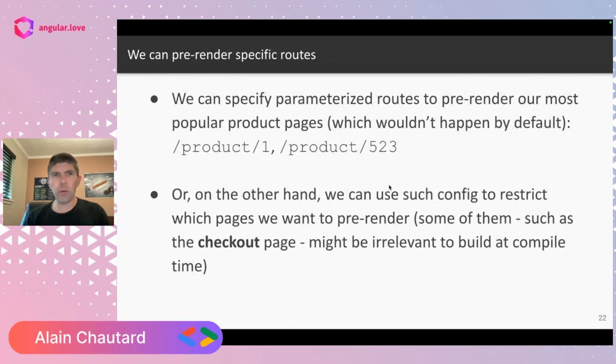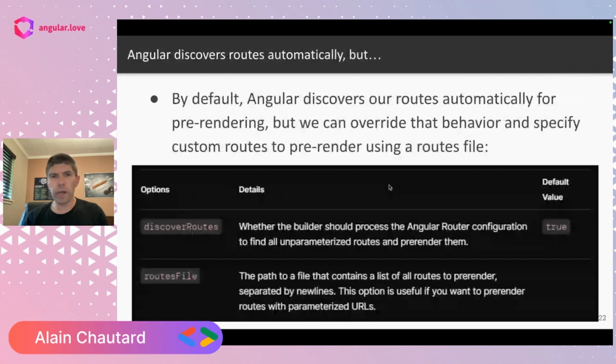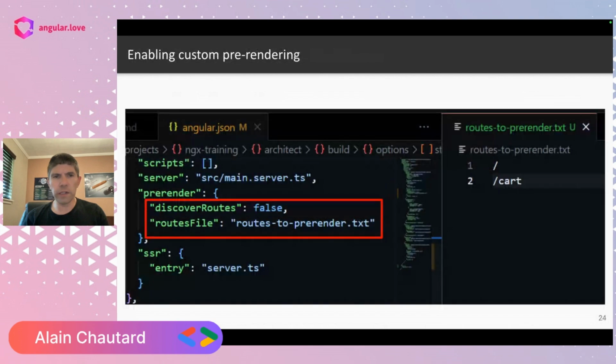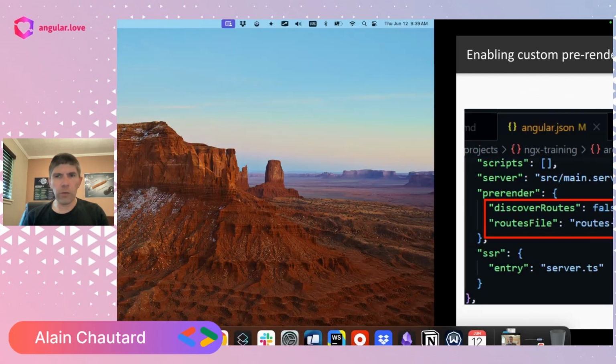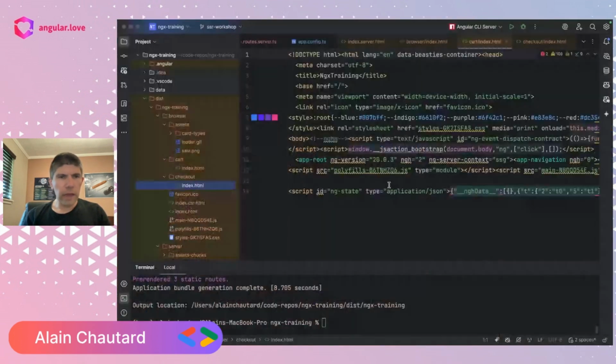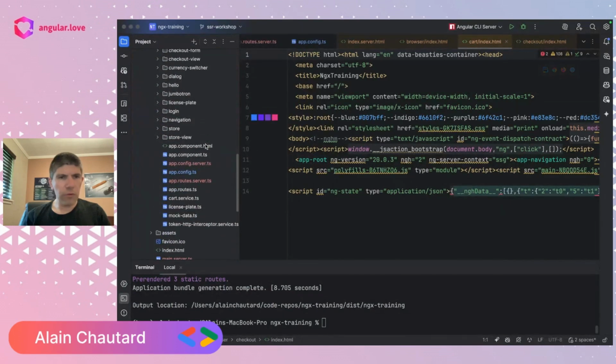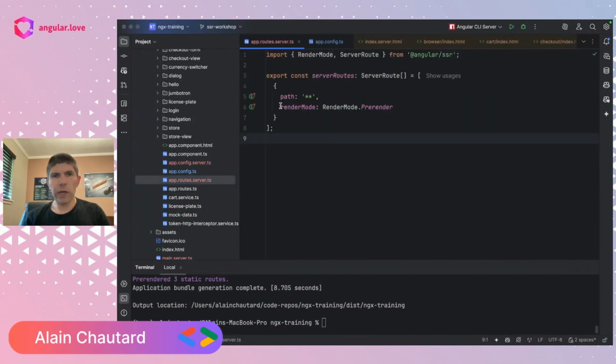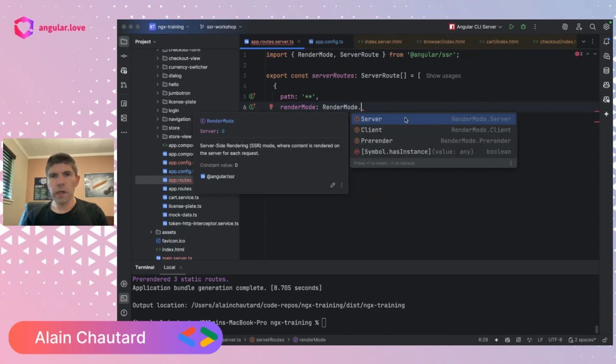And yeah, in terms of pre-rendering, you can specify which routes you want to pre-render or not. And that's something we saw in that app route server. So here, everything is set to pre-render, but there are other options. If I wanted some routes to be rendered on the client only, or on the server only, or pre-render and then take over, you have these options here that you can decide.